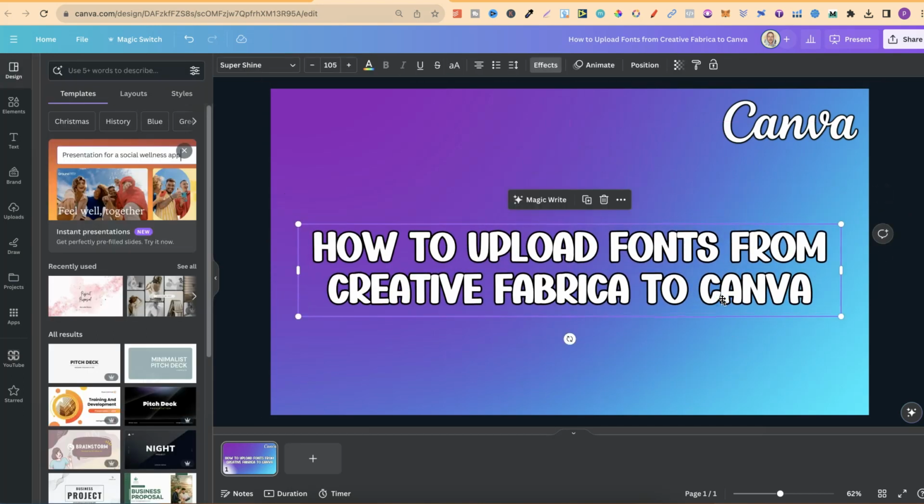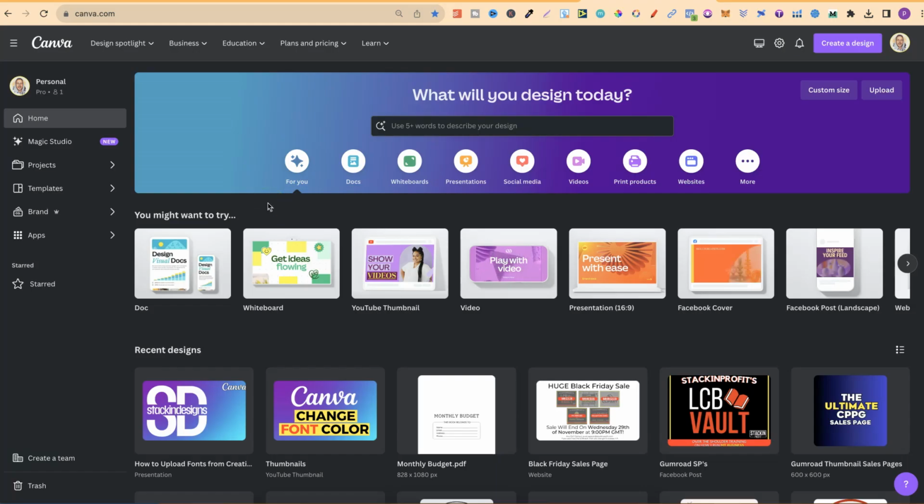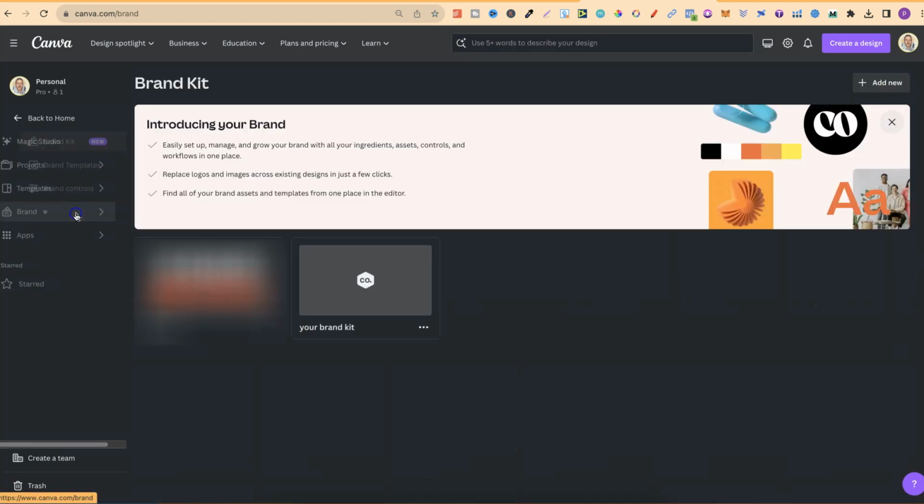Now that's the first way that you can do this. The second way, coming over to the home page here on Canva, coming over to where it says brand, then you want to choose your brand kit. If you haven't got a brand kit, you can come up to here to where it says add new, follow the steps, and then create your own brand kit.